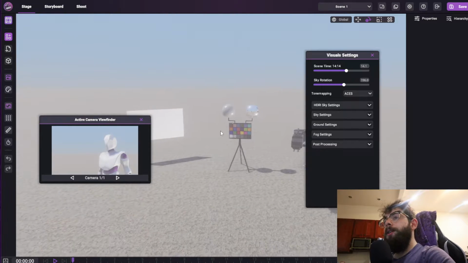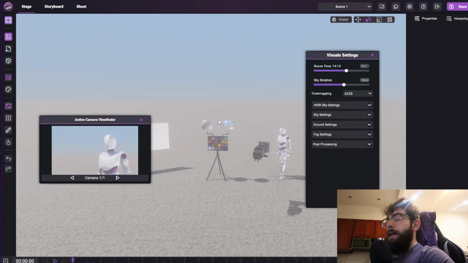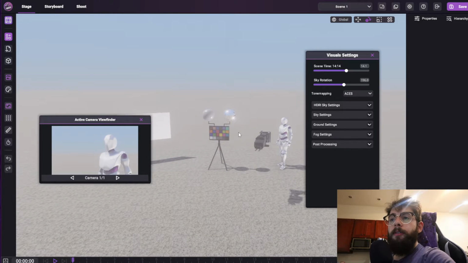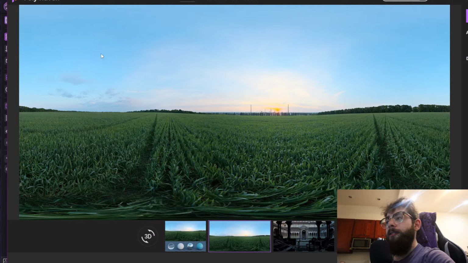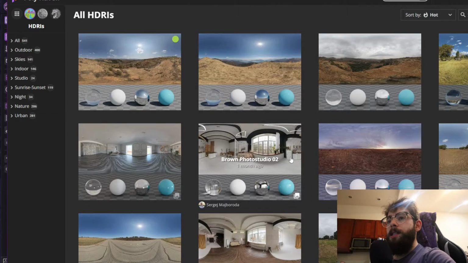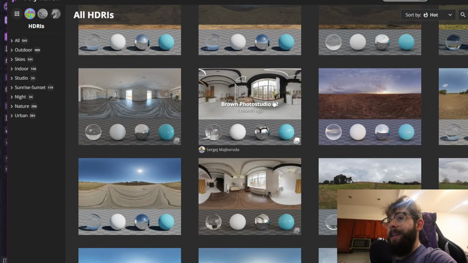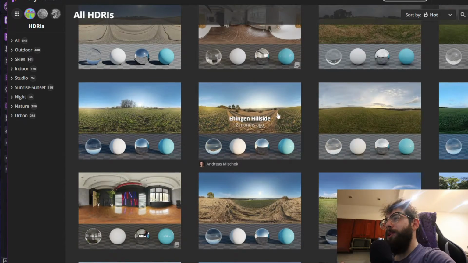Now these HDRI files can be downloaded from a number of places. You can create them yourself, but I downloaded a few from HDRI Haven, which is a great website for accessing HDRI files completely for free. So you can see here there's a huge library of 360 or panoramic images of different locations in the desert, even some interior ones, which I'll show, which is pretty cool.